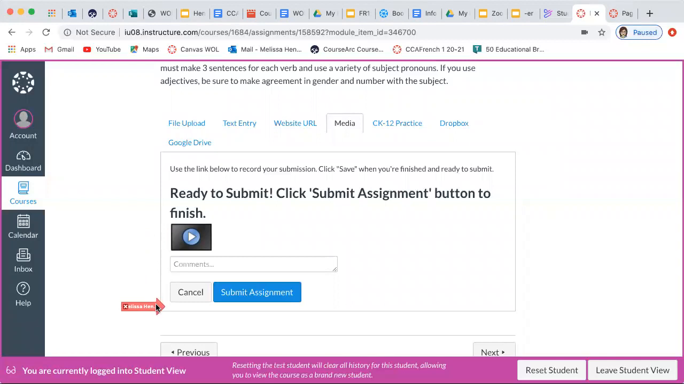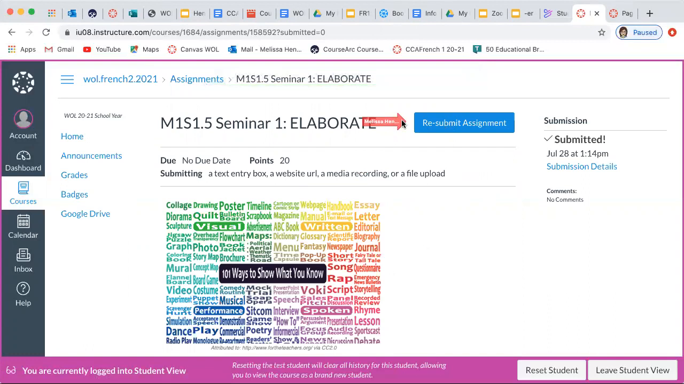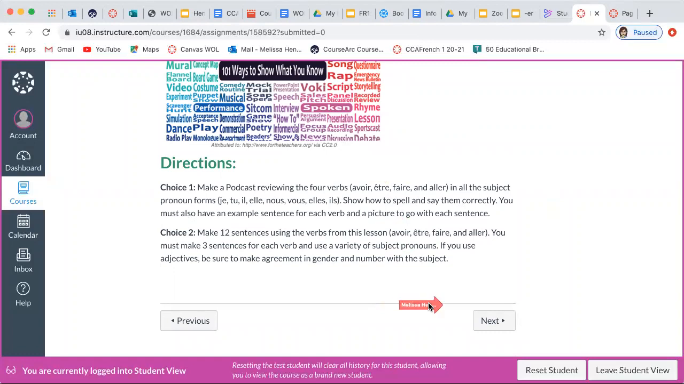Now, once you've submitted however you want to, so whether you chose the file upload, the text entry, the website URL, or the media, you're going to just come down and click the Submit Assignment, okay? And no worries if you forgot something. You just come back up to the assignment and you can click Resubmit and you can do it again. All right, and once you finish that, then we'll go down to the bottom again and we'll click Next.